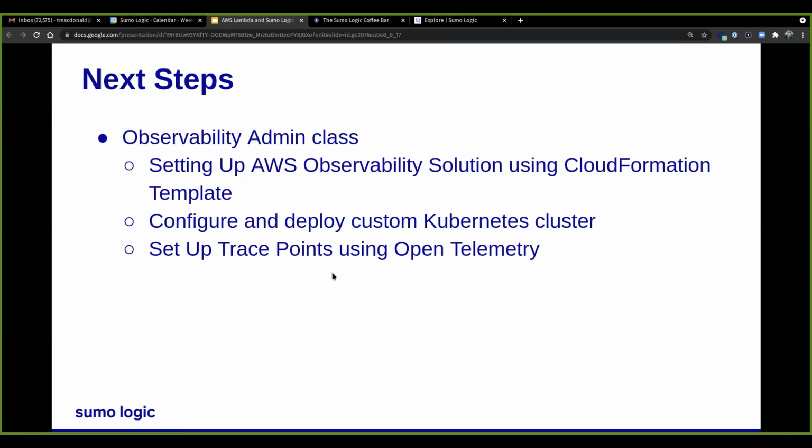We also teach how to configure and deploy custom Kubernetes clusters. We hinted at some of that today. It was not the object of this workshop, but that is a fully featured observability capability that we have that's distinct from the AWS. And then also for setting up tracing points using the OpenTelemetry agent that is available. So if you have any interest in taking that class, certainly, it's available and you might want to look into that.